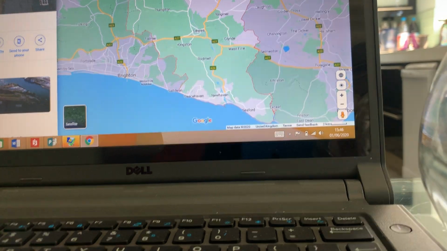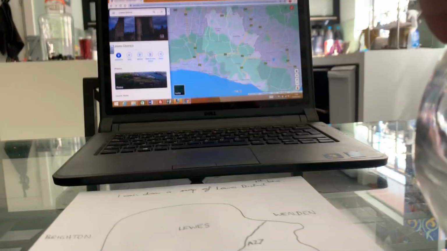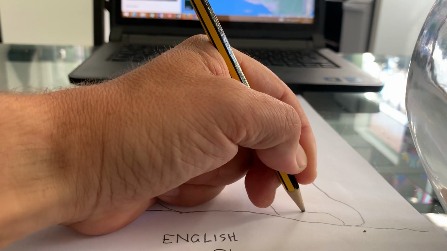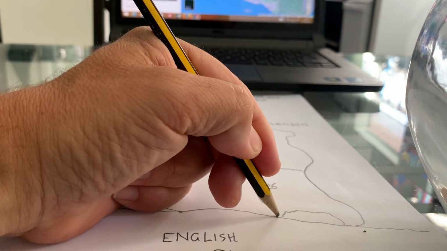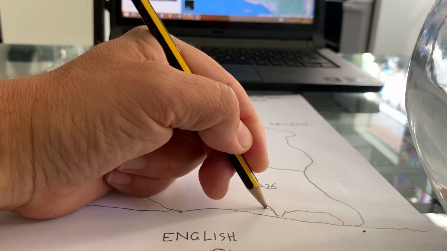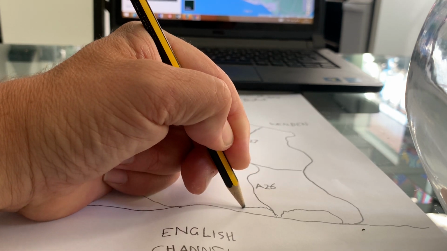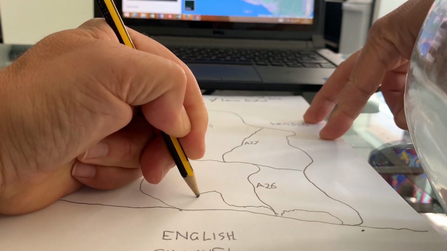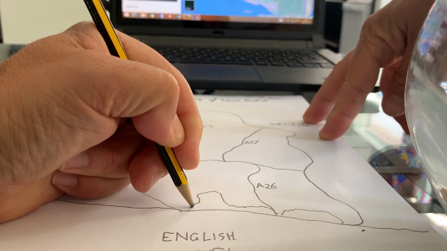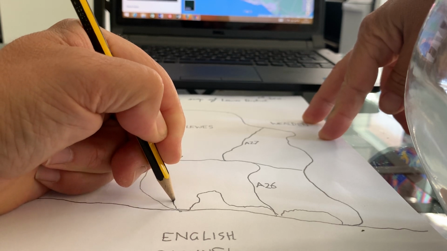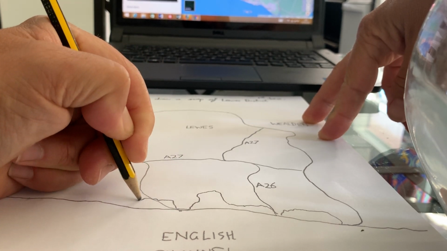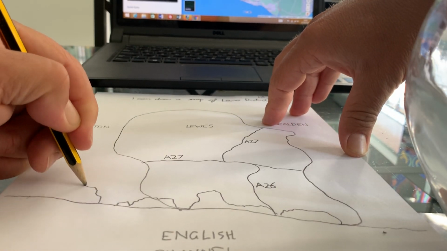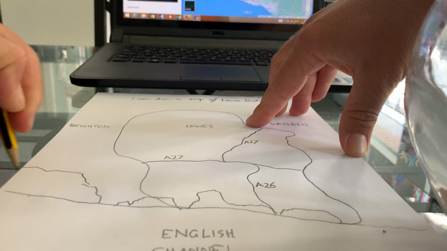Now, you can see that you have Seaford, Newhaven, it goes into Peacehaven, and back down, and then you've got the edge of Saltdean, and over here you've got the sprawling mass of Brighton.